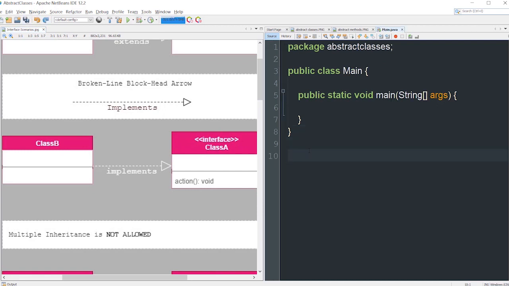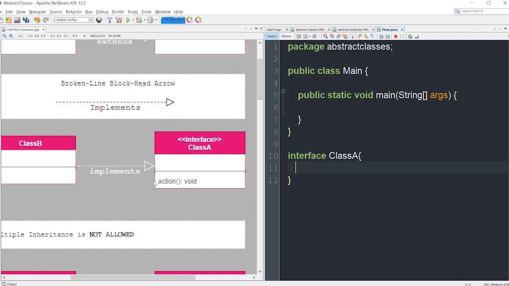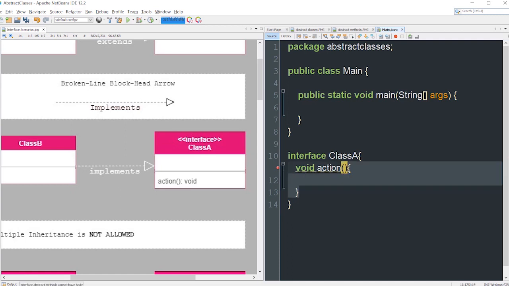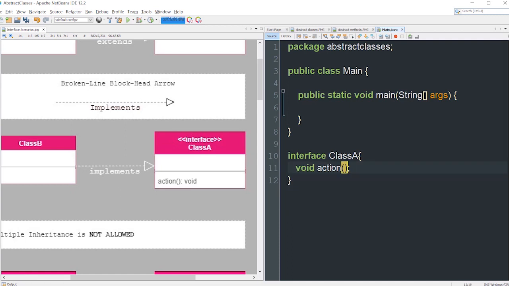Defining an interface is just like defining a class. Keyword class, then the class name, and then its pair of curly braces. For interfaces, you just have to replace the keyword class with the keyword interface. So now we have interface class A. We have here void action. Try to put curly braces, it's gonna give us an error. Remember, interfaces will not have method bodies, just like your abstract methods. After the parentheses, we terminate the definition with a semicolon.